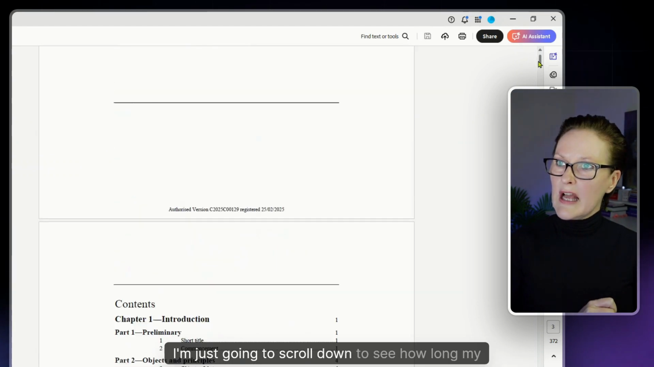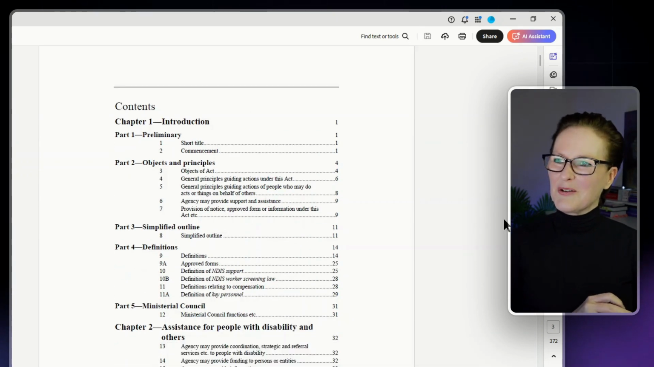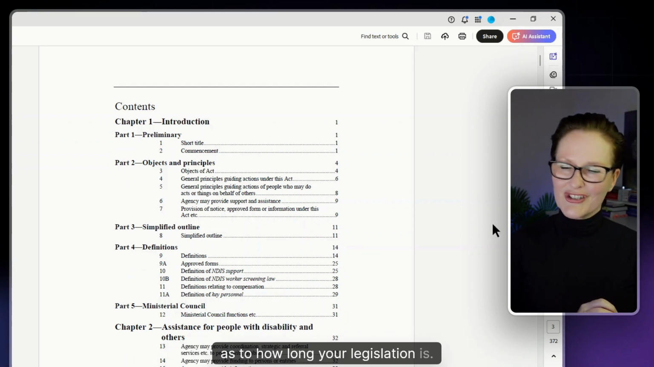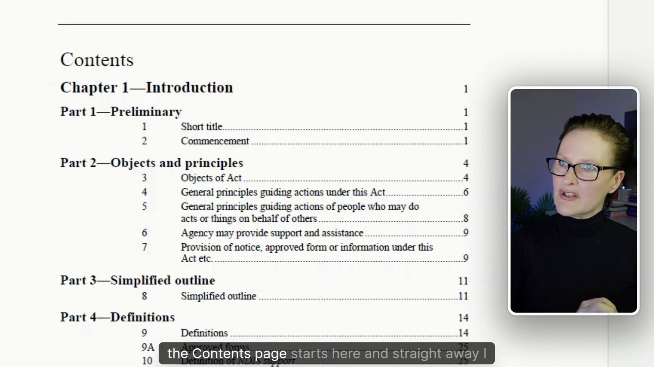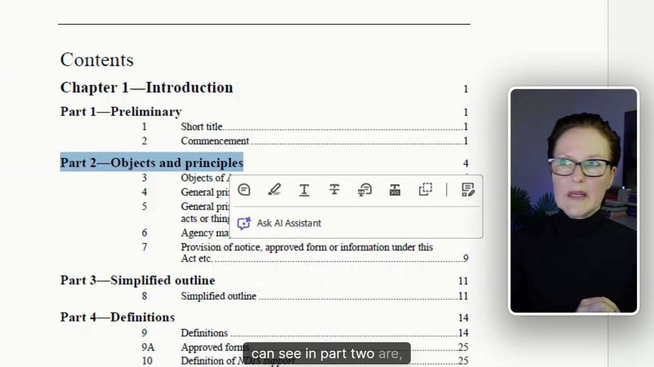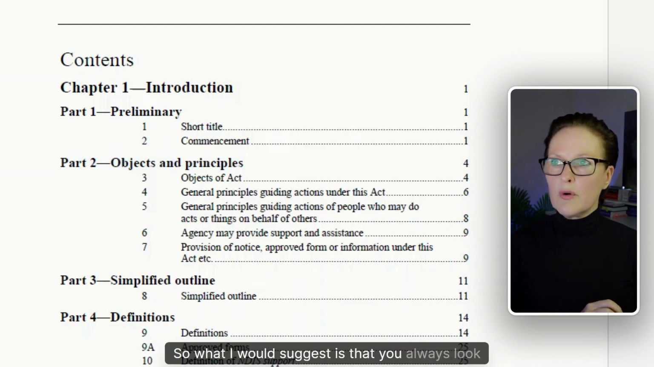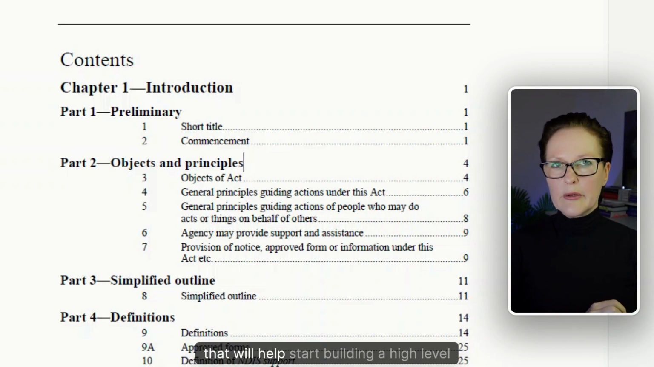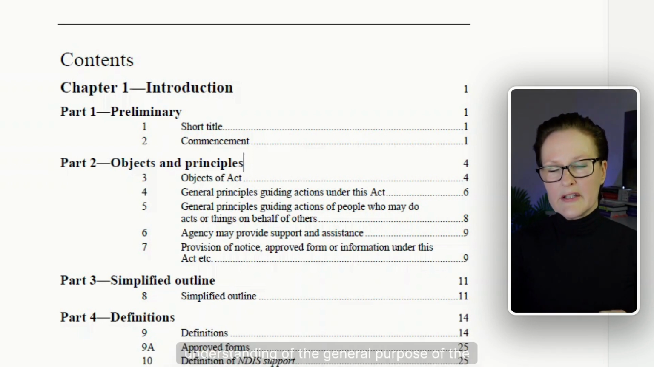I'm just going to scroll down to see how long my contents page is. Quite often that can give you an initial feeling as to how long your legislation is. So let's have a quick look at this now. So we can see here the contents page starts here, and straight away I can see in part 2 are the objects and principles. So what I would suggest is that you always look for this particular area of your legislation, and that will help start building a high-level understanding of the general purpose of the legislation.